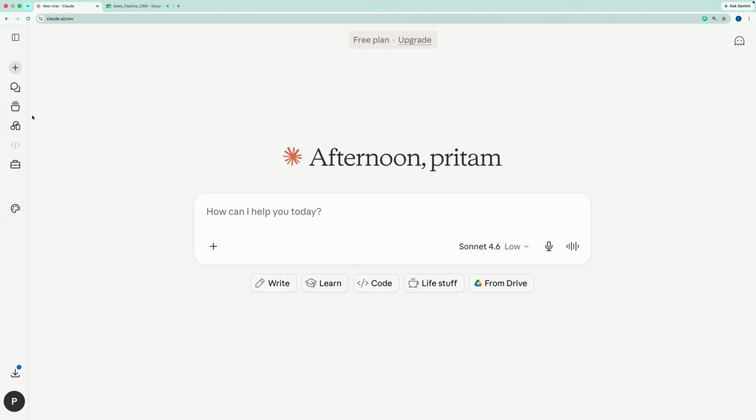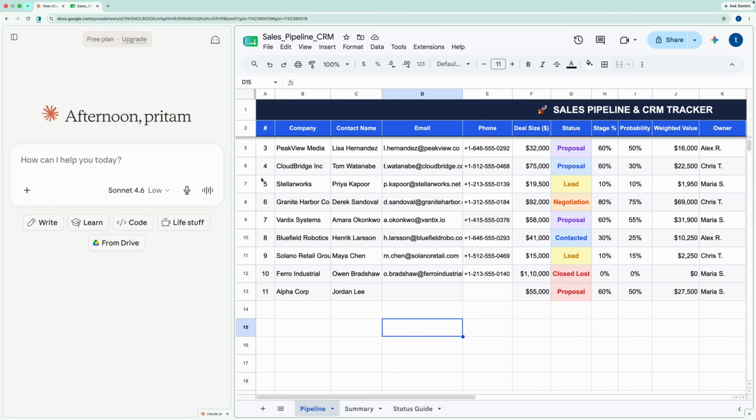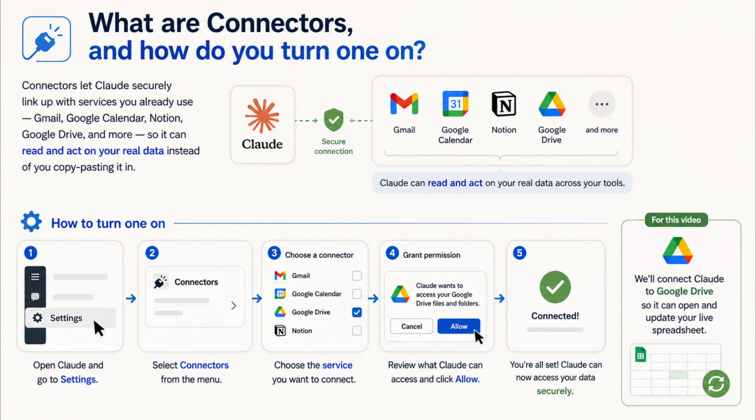Hey everyone! In this video, you'll learn how to use Claude Connectors to update your existing CRM tracker step by step. If you've never used connectors before, don't worry, we'll start from scratch. Connectors let Claude securely link up with services you already use, Gmail, Google Calendar, Notion, Google Drive, and more, so it can read and act on your real data instead of you copy-pasting it in. For this video, we'll connect Claude to Google Drive so it can open and update your live spreadsheet.